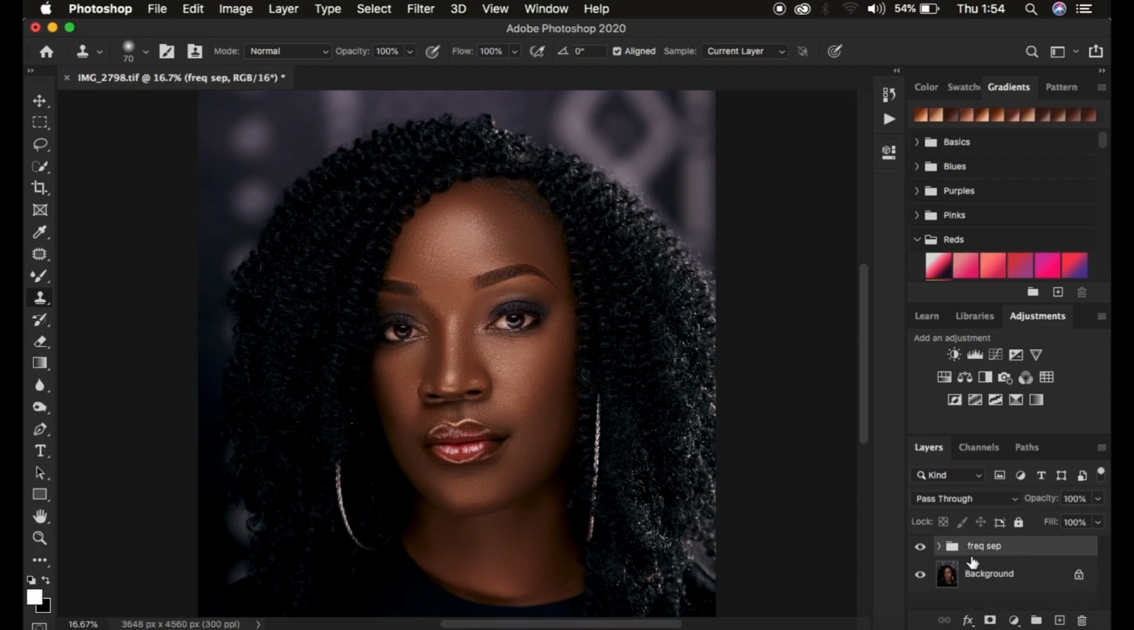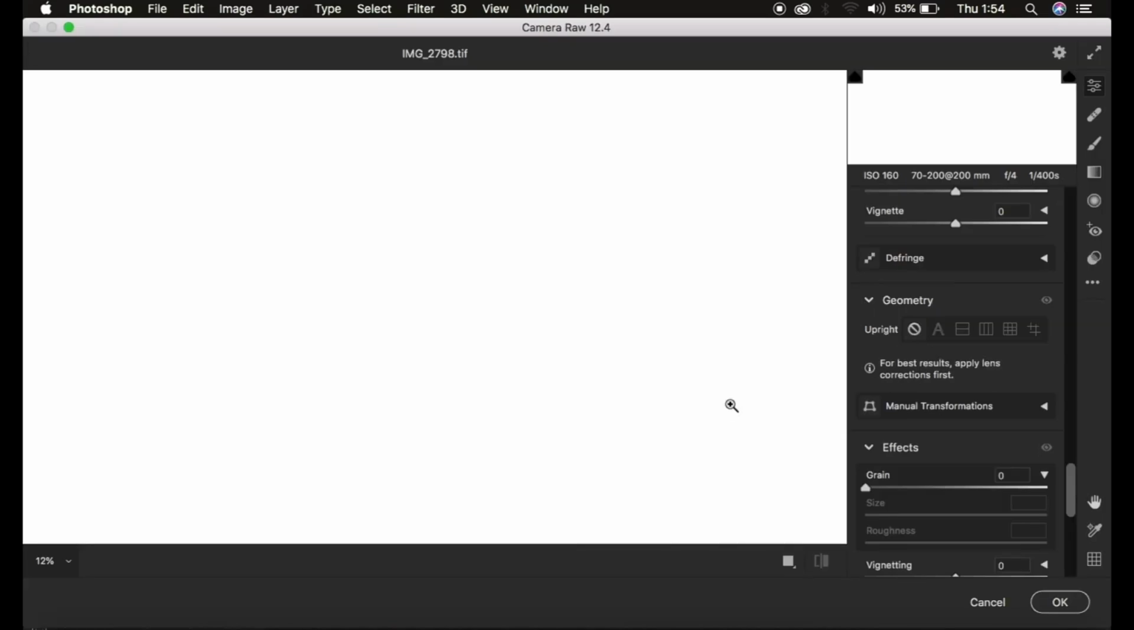So I'll simply come to these layers and close the group and simply press Shift Alt Command E on the keyboard. So if you're using Mac, you can simply use Shift Option Command E on the keyboard. Then if you're using Windows, you can use Shift Alt Control E on the keyboard, to create a stamp visible layer. And what we want to do, we're just going to come to Filter, and we're going to come to the Camera Raw filter. And after doing this, we're just going to come to the color mixer tool within the Camera Raw filter, and simply do the final color grading.